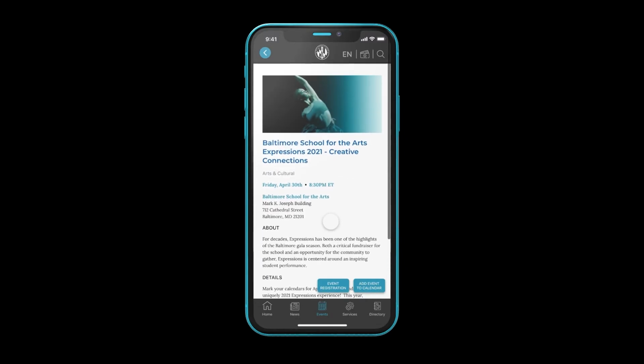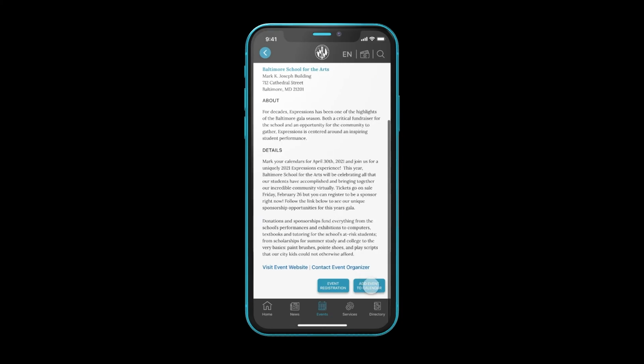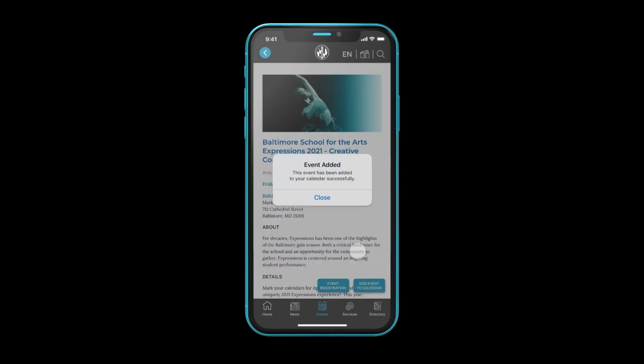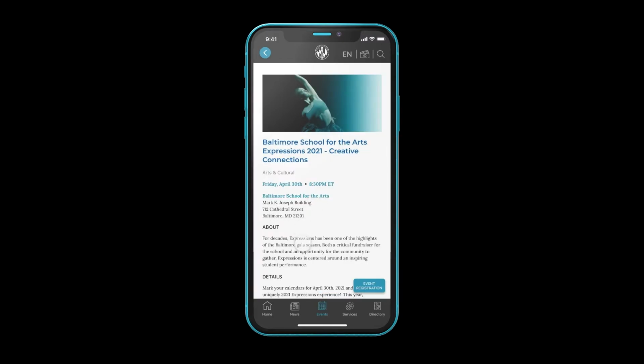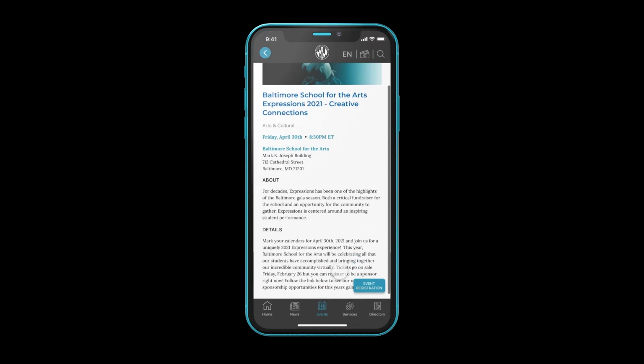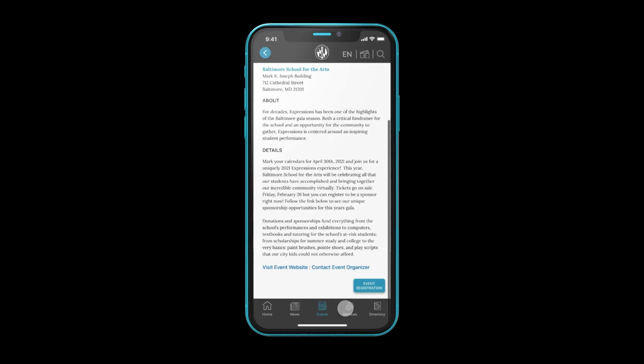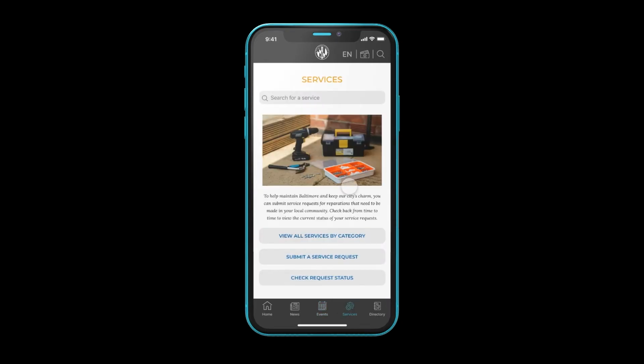So the user chooses to add the event to the calendar, and their event has been added successfully. Upon closing this, they return to the article, but now that button for adding the event to the calendar has disappeared, and the only thing left is event registration. So, on to the next page, Services.